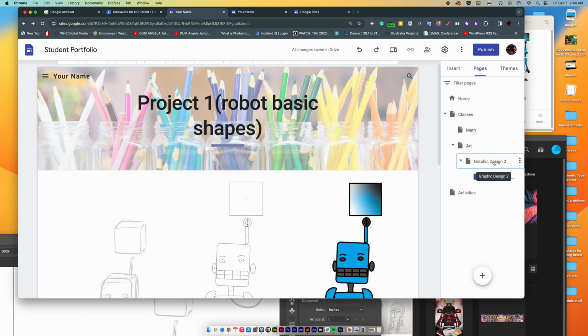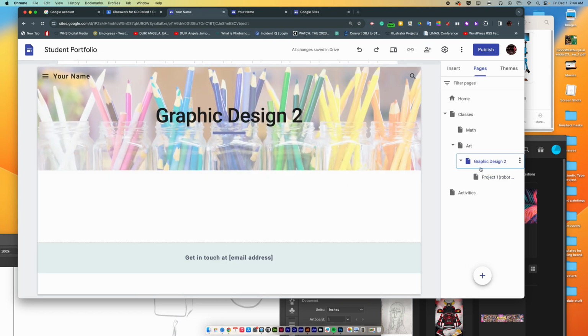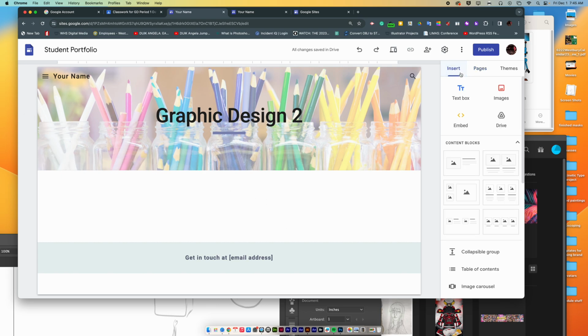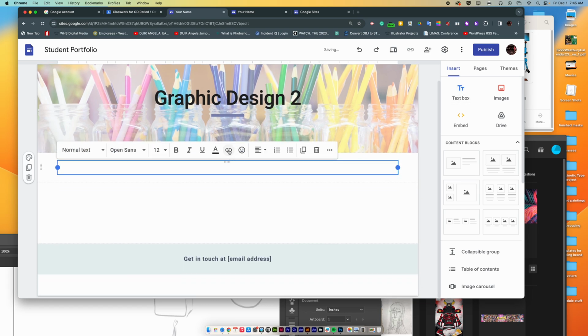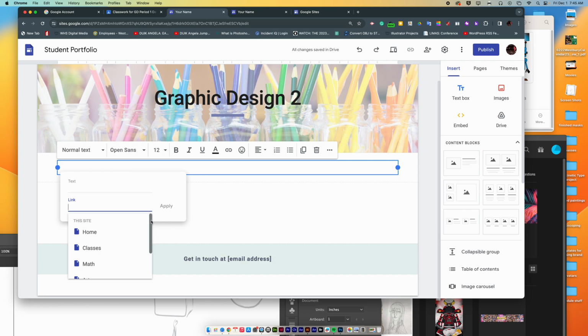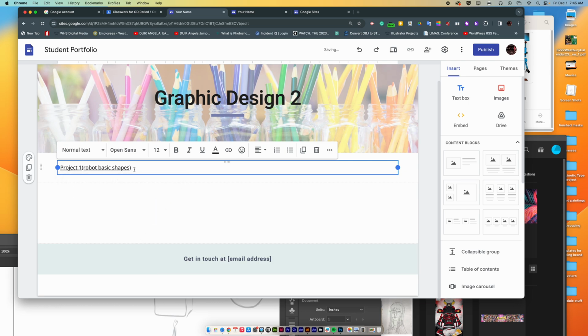And if I go to just the graphic design 2 page, you can create some links here that link to those project pages. So you just go to insert, and you can go to something like text box. And once the text box comes up, you just hit link. And when you hit link, you can link it. So I can link this to the project 1 page and hit apply. It puts the name in here.